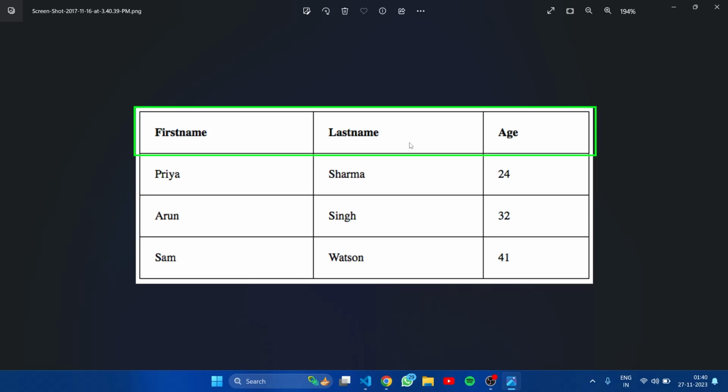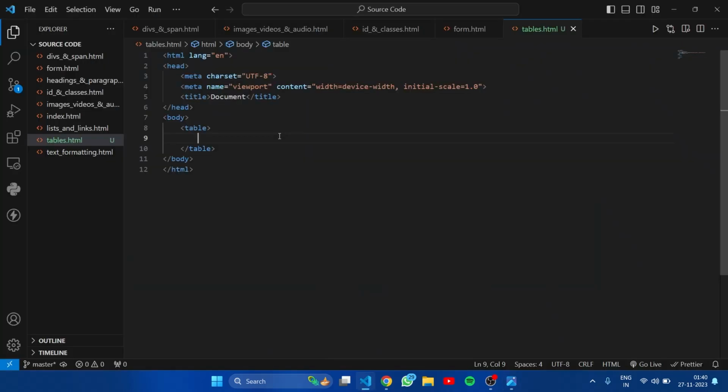Here the column names are the heading of the table. So to create the table heading, we have a tag called thead. Type thead and hit enter. Inside this, let's create our first row. To create a row, we have the tr tag. Type tr and hit enter.